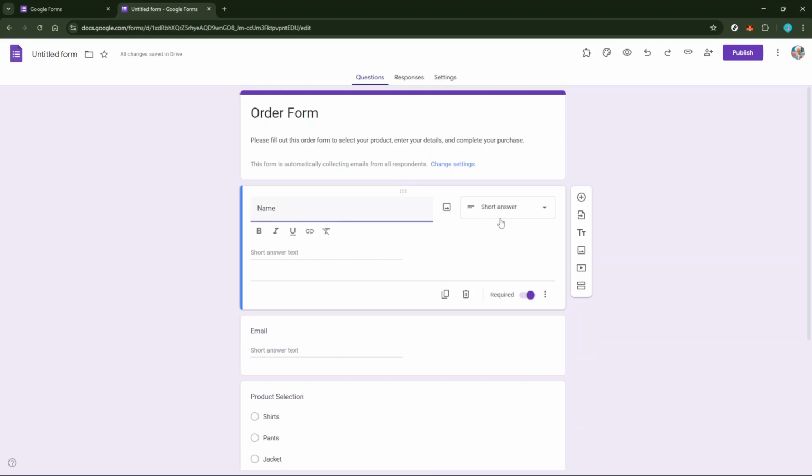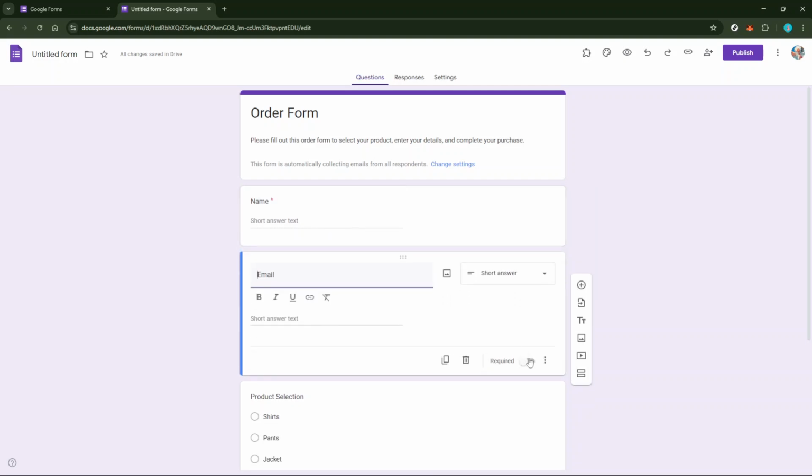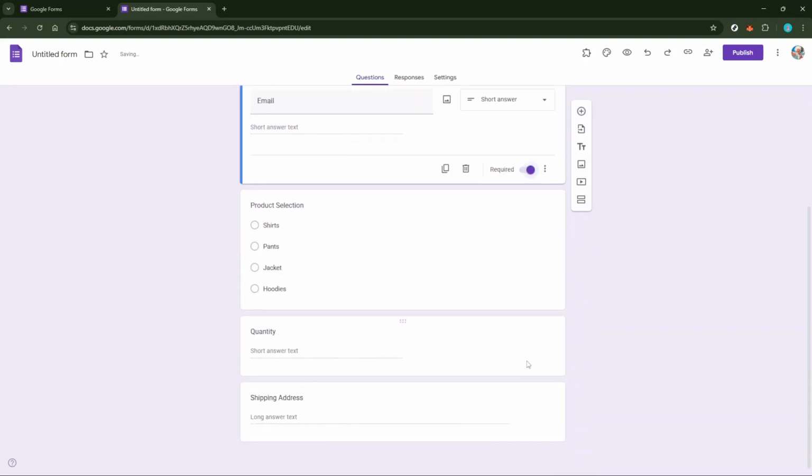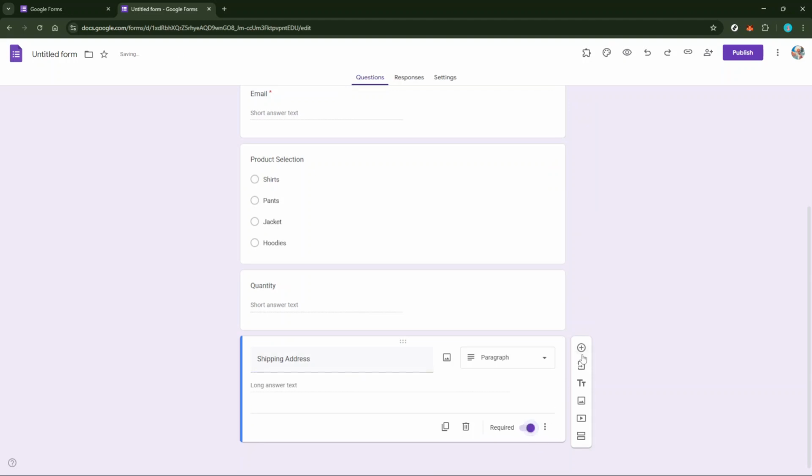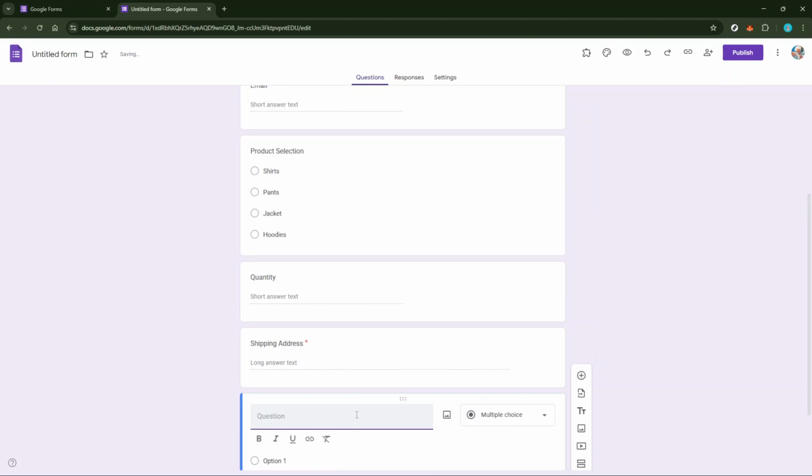Remember to make essential fields required by toggling the required option for important questions like name, email, product choice, and address. This step minimizes the risk of incomplete forms, ensuring you receive all necessary information. If you need to add extra questions or sections, simply click the plus button on the toolbar. This feature comes in handy if you want to gather additional details like customer preferences or feedback.